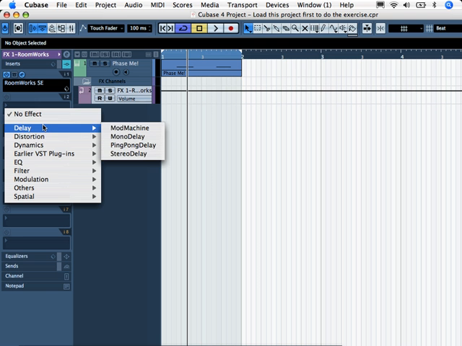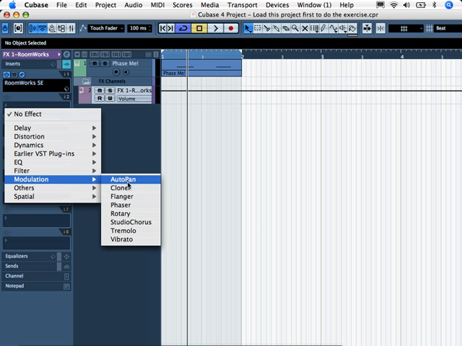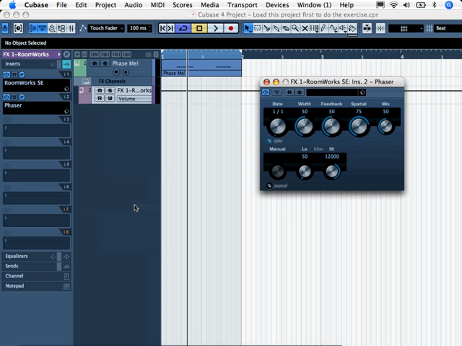So let's drop down here, and we're going to go to modulation. Going to go to the phaser, which is one of my favorite effects. Very popular in the 70s. It adds this really kind of mystical, kind of spacey flavor. I'm going to turn off tempo sync. And what I'm going to do is I'm going to set the speed quite slow. They call this the rate.